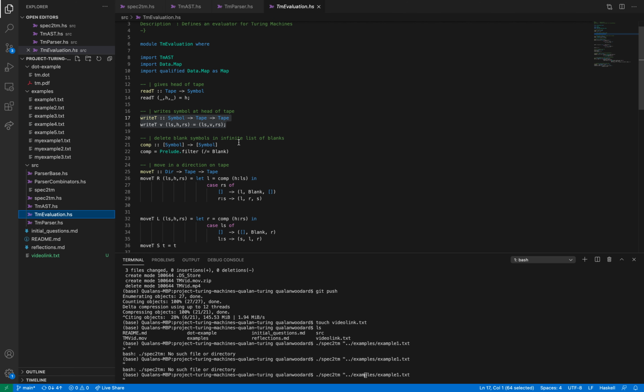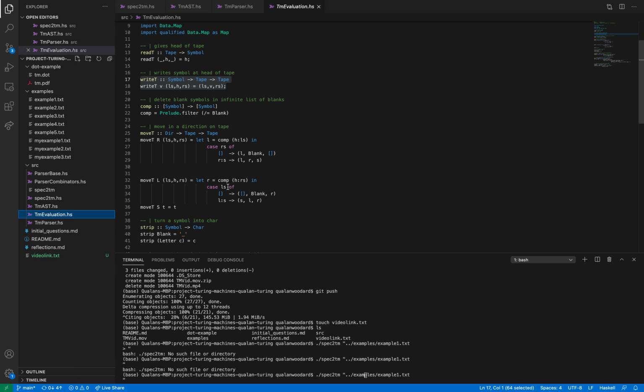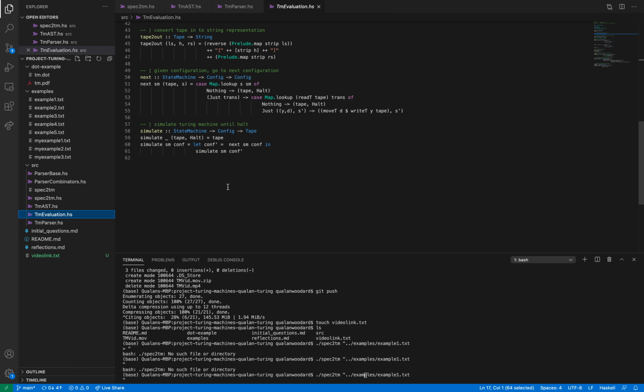Think back to when we were starting Turing machines. Read T is able to give you the current symbol, and then after seeing a certain symbol, we write a certain symbol, and we move in a certain direction. We also go to another state. Write T gives you the ability to write whatever symbol you want to write, and move T gives you the ability to move in either direction after seeing another symbol. These all help facilitate actually running an input configuration. This all combines into simulate, which just takes a tape and some transitions in a state machine, and runs an initial configuration in the Turing machine.